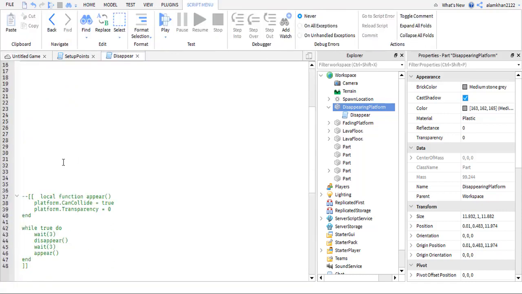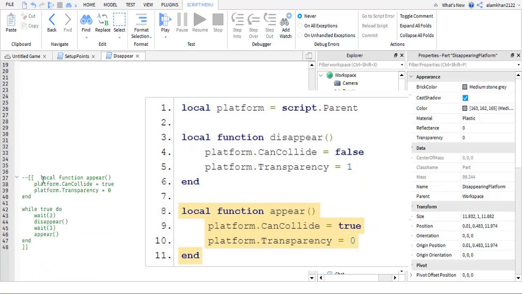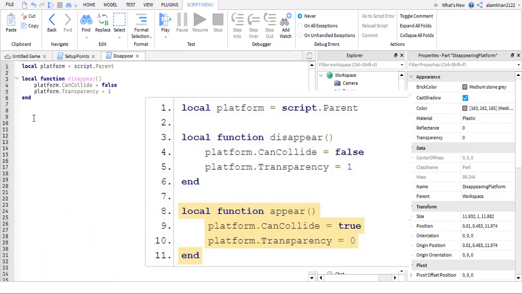Appear function. You can easily make the platform reappear by writing a function which does the exact opposite of the disappear function. Delete the disappear line from the script. Declare a new function called appear. In the function body, set the canCollide property to true and the transparency property to 0.